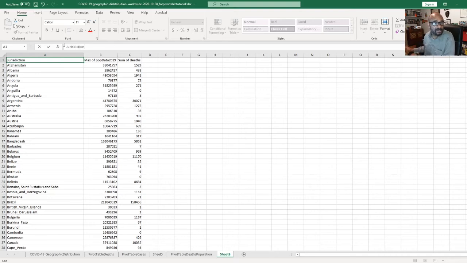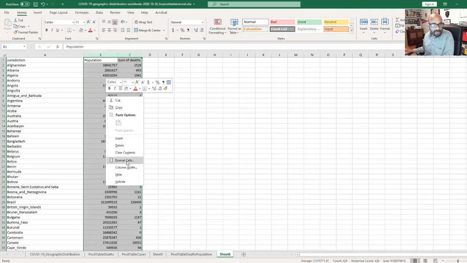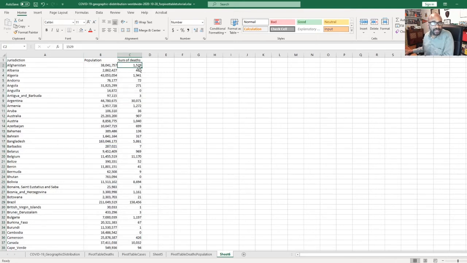Jurisdiction. Okay? And then let's call this population. And sum of deaths is fine. Okay? And we probably want to then reformat these numbers. Okay, from general to number, no decimal places, 1,000 separator, and there we have it.